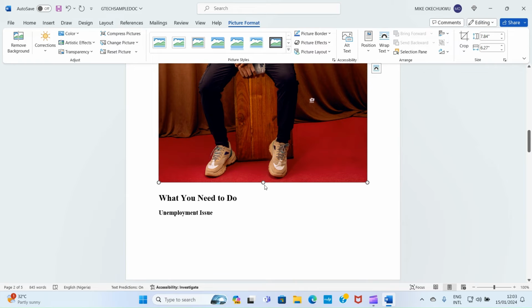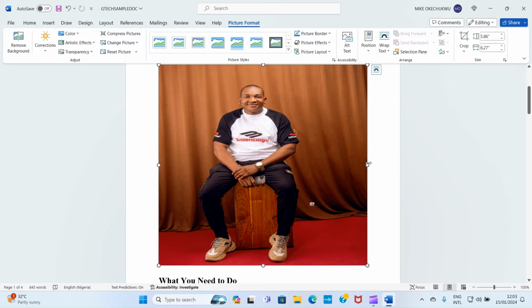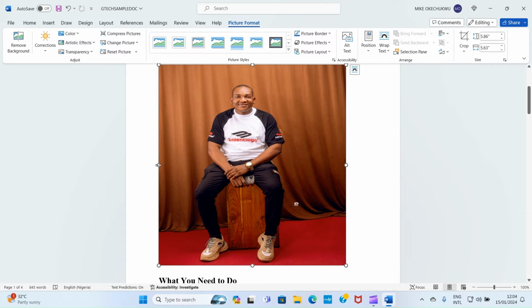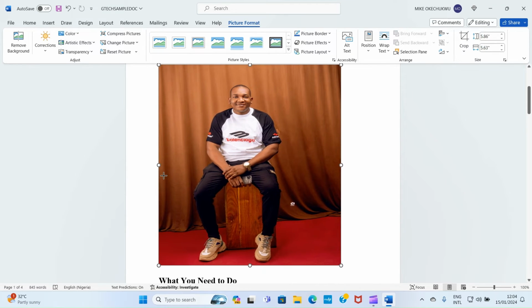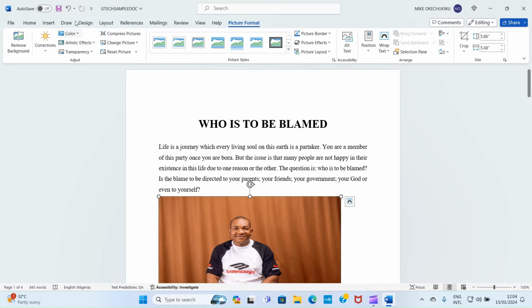I can decide to reshape it. For me to reshape a picture, take my cursor here and press and hold on the left button. I'll drag up, okay? And then I can drag this way. I can drag this way, okay? So just shape your picture the way you want it to be in the document, all right? So you have understood this. Let me undo it.